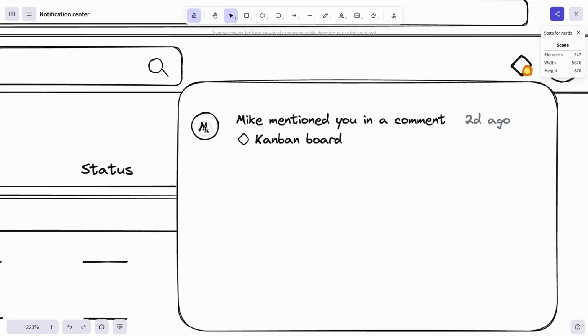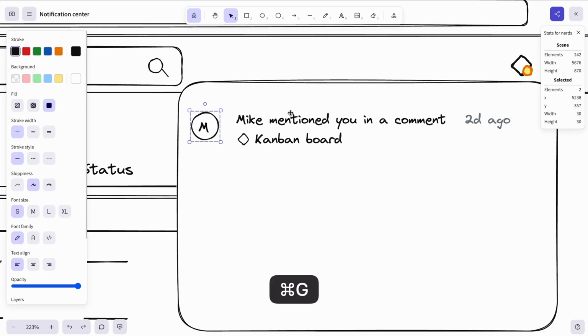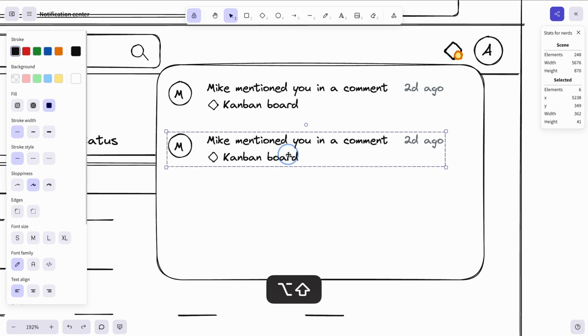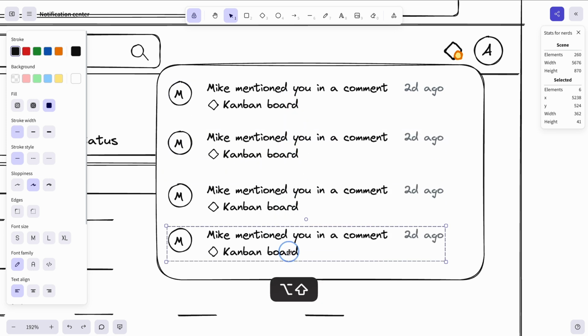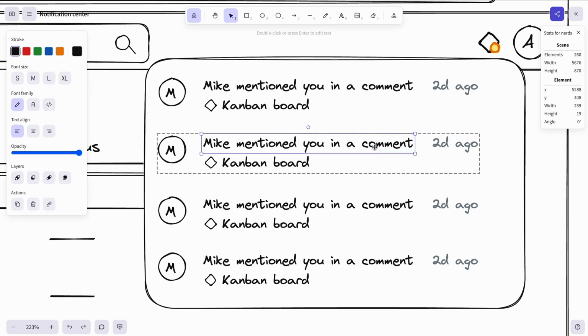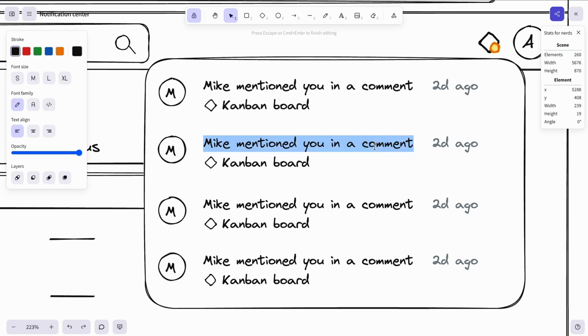Let's group some of the elements. So let's group an avatar, Command G, Kanban board and the icon, Command G. And then group all of the elements so I can easily drag and copy them. Let's drag it a little bit to the top and drag and copy, let's say 4 times. And I would like to change the content of the notifications slightly so that the mockup looks more credible, and I will speed this up for you.